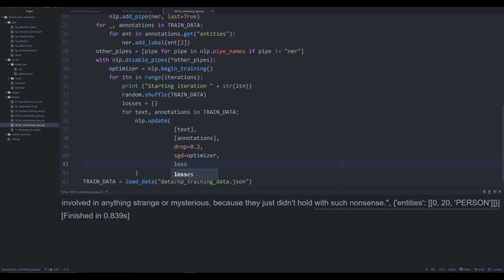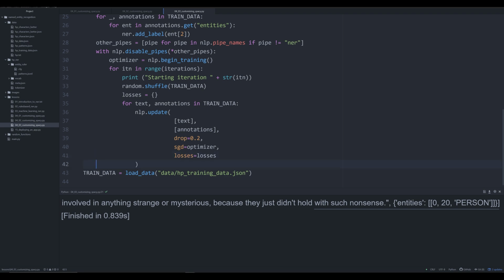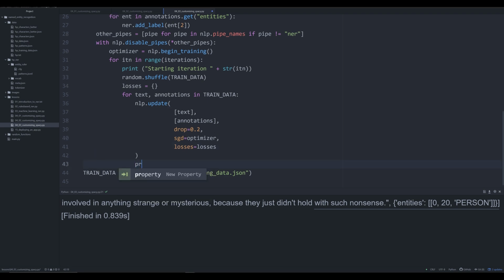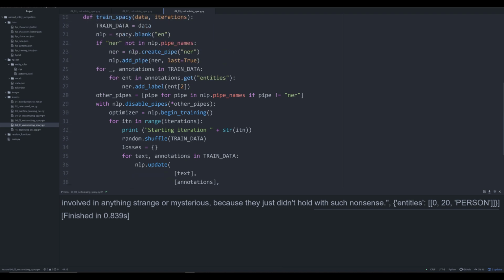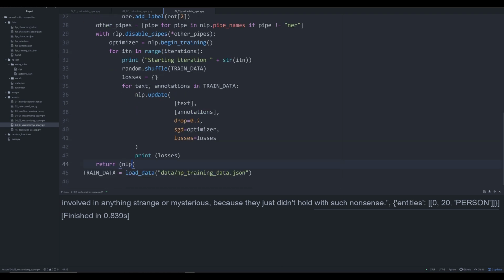And the stochastic gradient descent optimizer, and losses is going to be equal to losses. And then we're going to finally simply print losses. And then what we're going to do after this whole thing is done, we are going to return our nlp. Our nlp in this case is going to be our actual model that is fully trained. And so when we run this function, we're going to have a model returned to us.